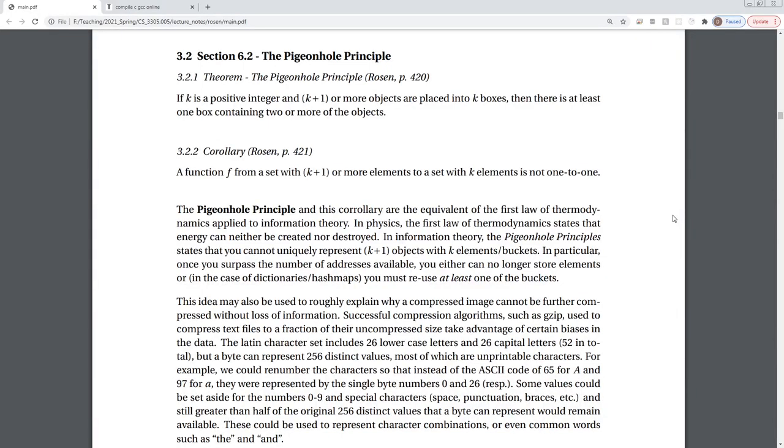So then the pigeonhole principle is really simple. It applies to hash tables and arrays and tickets to a football game or whatever, right? And so it says, if k is some positive integer, and you have k plus 1 or more objects to place into k boxes, then there's at least one box containing 2 or more of the objects.